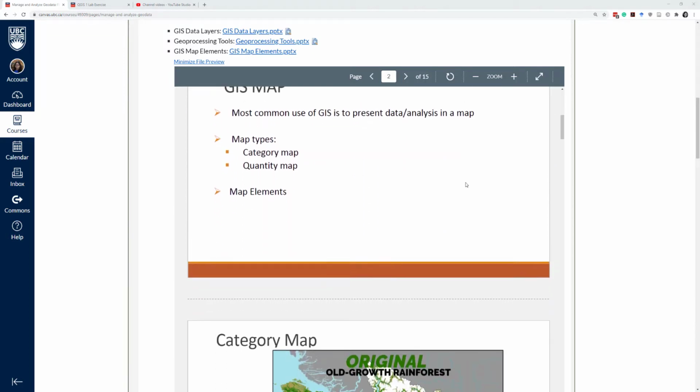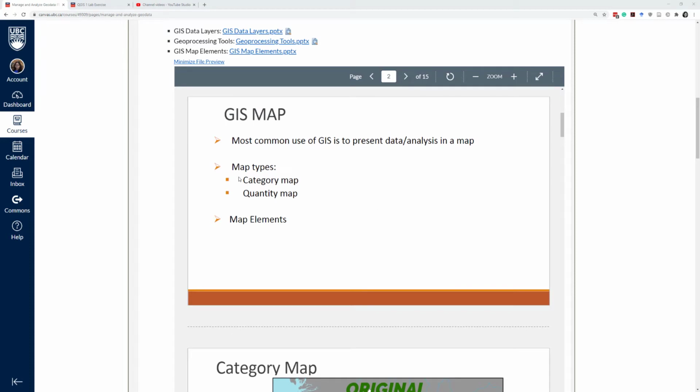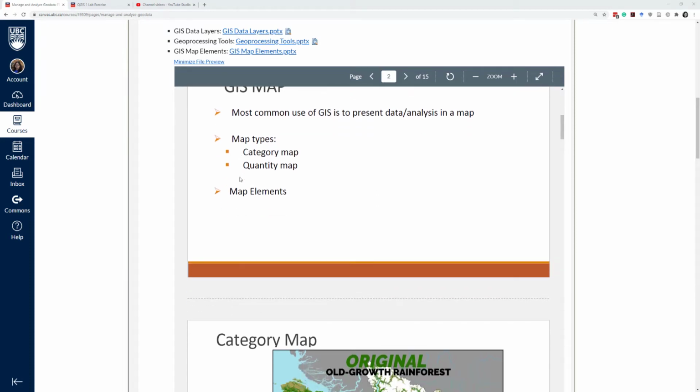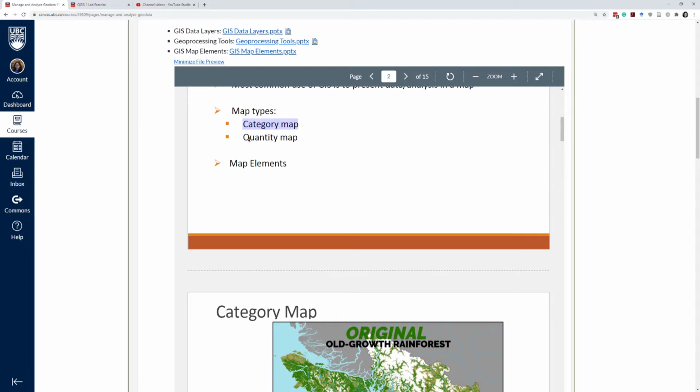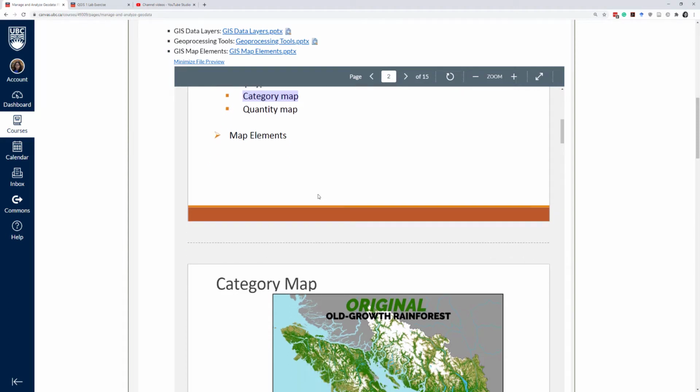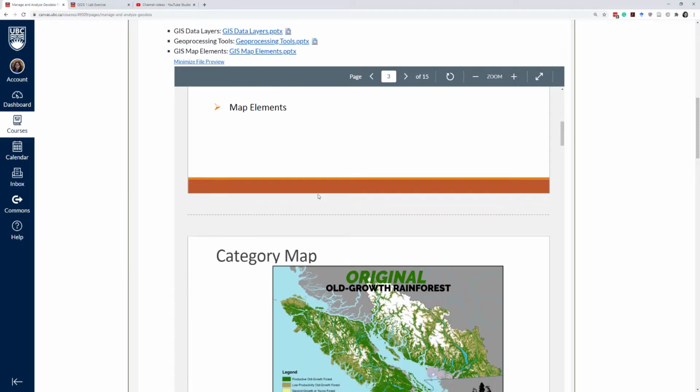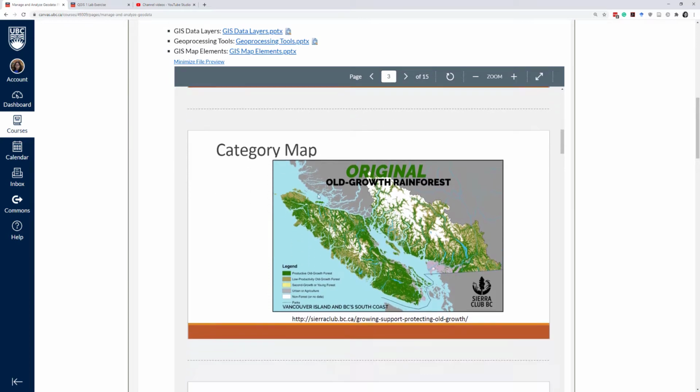Before we go to the elements, let's say what type of map we are going to create. That means, are we going to show categorical information or quantitative information? And then I will show you what are the elements we absolutely need to add, or what are the optional elements. If you want, you can add those.